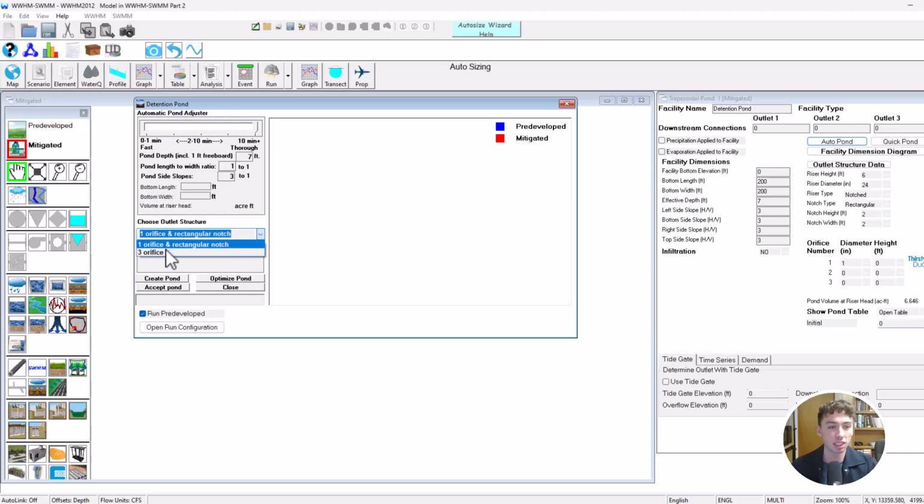I'm going to leave it selected as a 1 orifice and rectangular notch, although 3 orifice is a selection that you can choose. You can also set what you want the length to width ratio and pond side slopes to be. I'm going to leave them at the default. Now let's click Create Pond. What this is going to do is run through a number of iterations, trying to create the most optimal facility as possible. And when this is finally done, because it can take 5 to 10 minutes, we'll take a look at the facility it's created.